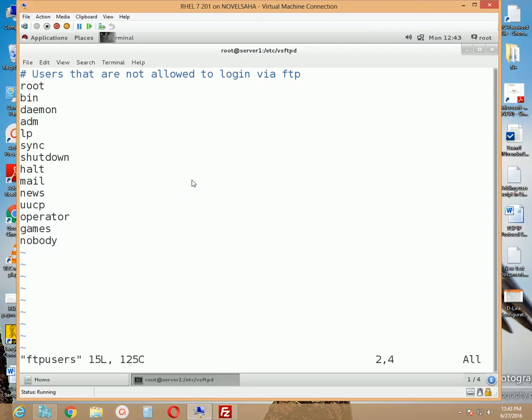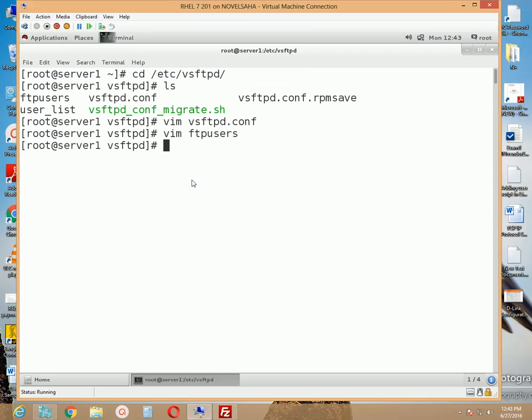If you want to enable the root user to log into the FTP server, you can just delete the root entry from this file, or you can simply use a hashtag before root, so that the root user gets access to the FTP server via FTP. Okay, save and exit.